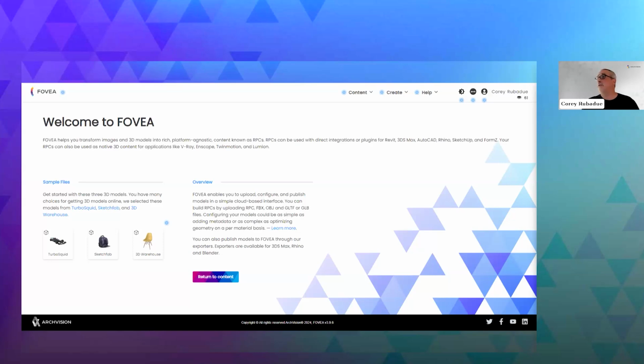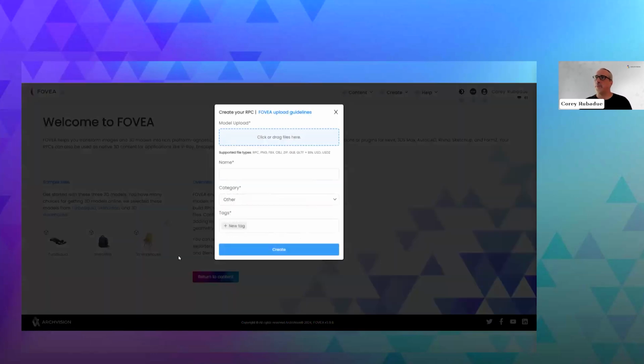This is just the quick entry welcome page to Fovea. If I were to click on the create menu here, just to start diving into the guts of Fovea, you have an option here to upload files, and you can upload RPC files, even all the way to FBX, USDZ files, GLTF, and so on. We take those files and upload them to our backend, and that begins the creation process. I'll show this in a second.